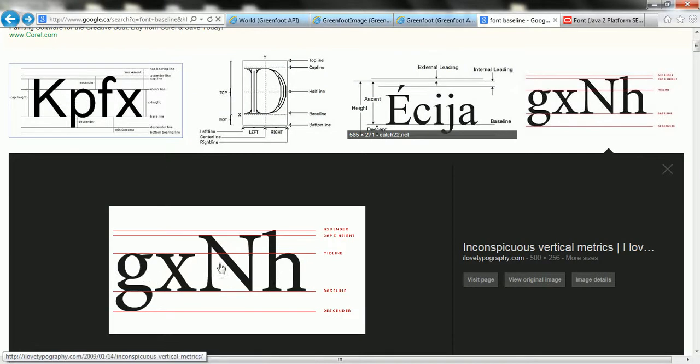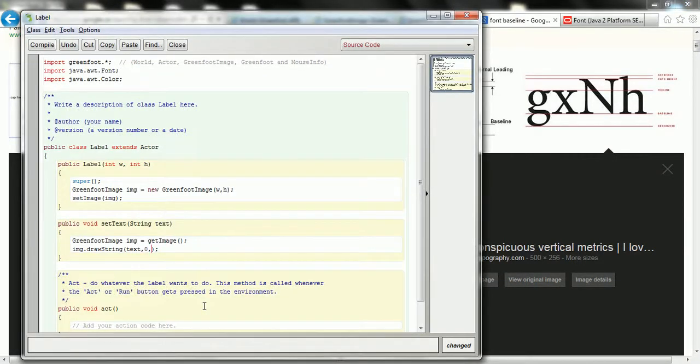If I was to type these letters in, the baseline is this one right here. It's kind of like the ruler lines on lined note paper. So that's the baseline where it's going to be drawn. Any character that hangs down is below the baseline, and the rest are drawn above like that. So in my code, if I was to put 0, that means the baseline would be the top corner right up here. So everything would be above, it would be chopped off.